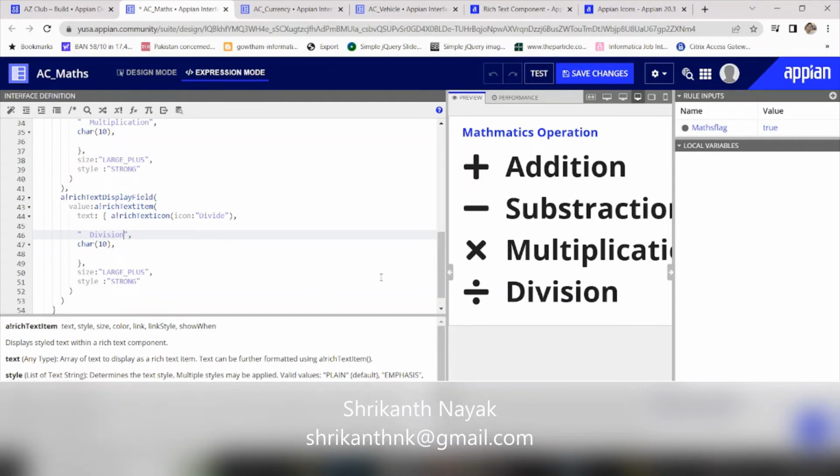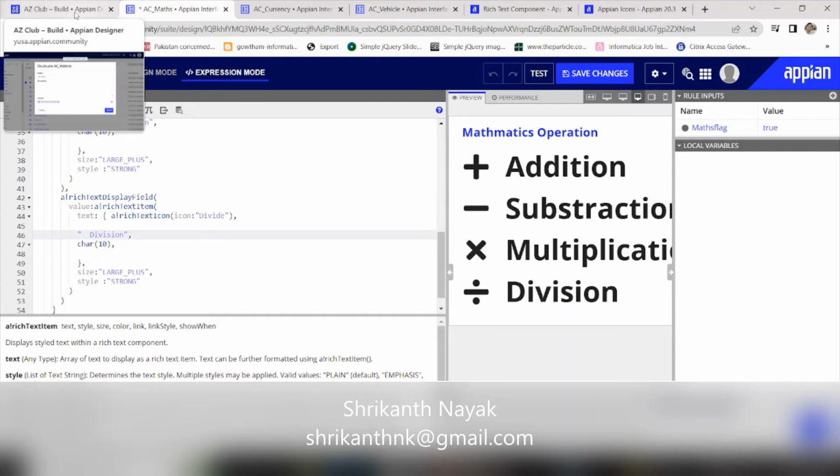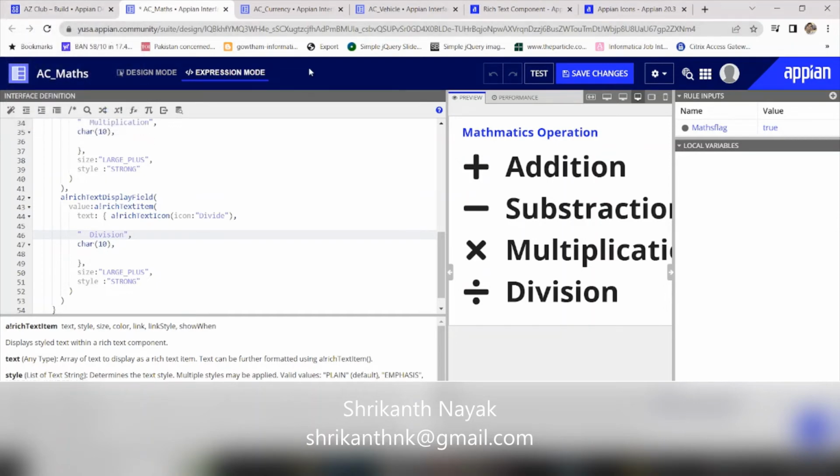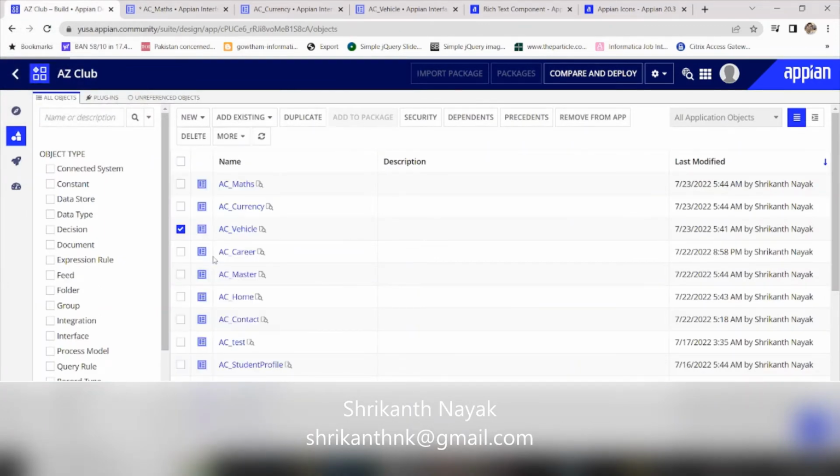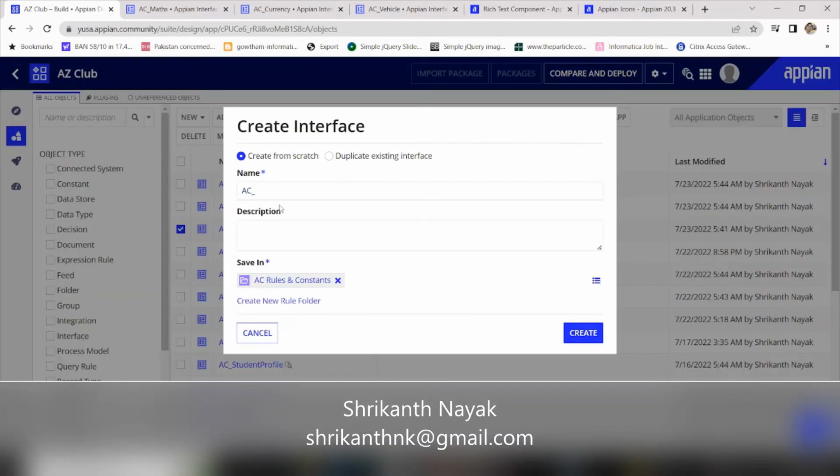Okay, we are done with the first three interfaces. Now we will design the master interface. Save these changes. Click on interface. Master interface. This is for vehicle, currency, and maths. Click on create.